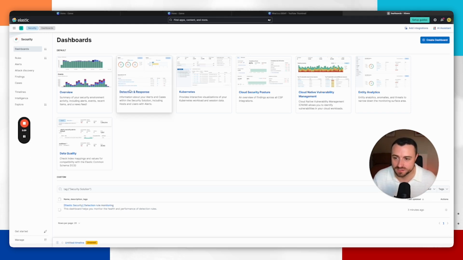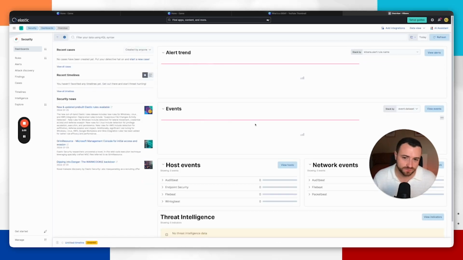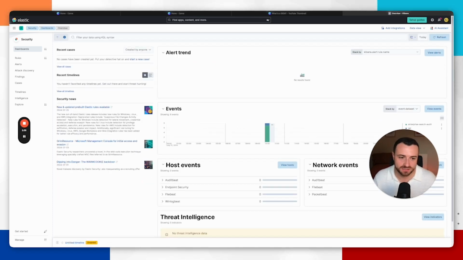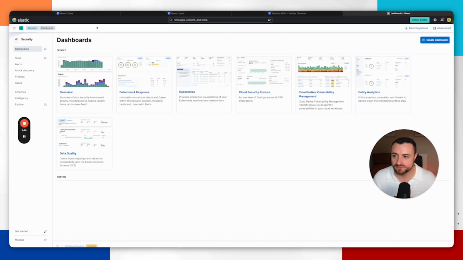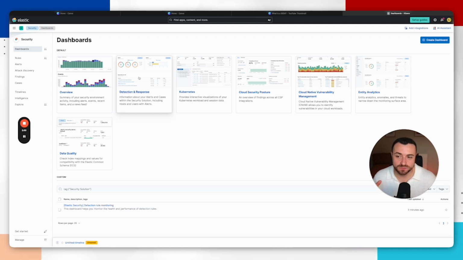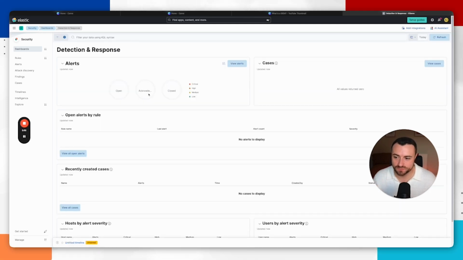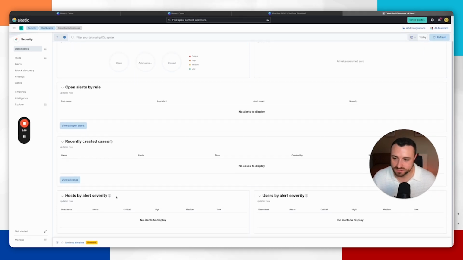You've got things such as overview, which provides a summary of the security environment. Of course, there's no data ingested into these as of yet, but these dashboards are here and they're pre-made, and they're very, very good dashboards. Then detection and response, which provides information about the alerts and cases within a security solution. This is actually where a cybersecurity analyst would spend most of their time, reviewing the detection and response dashboard to review what alerts are coming in.